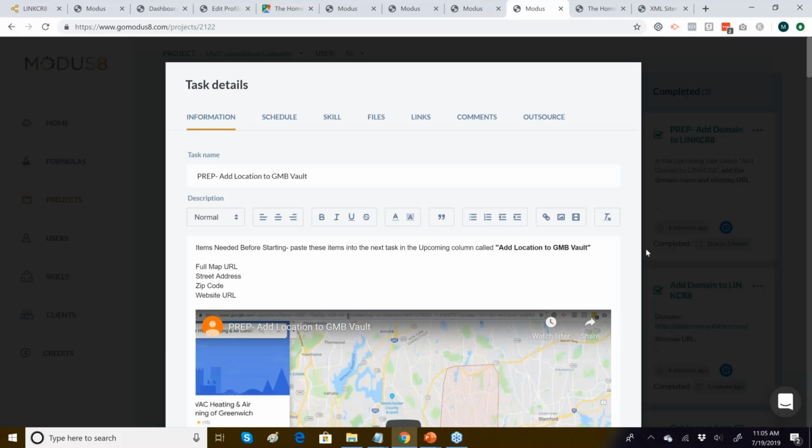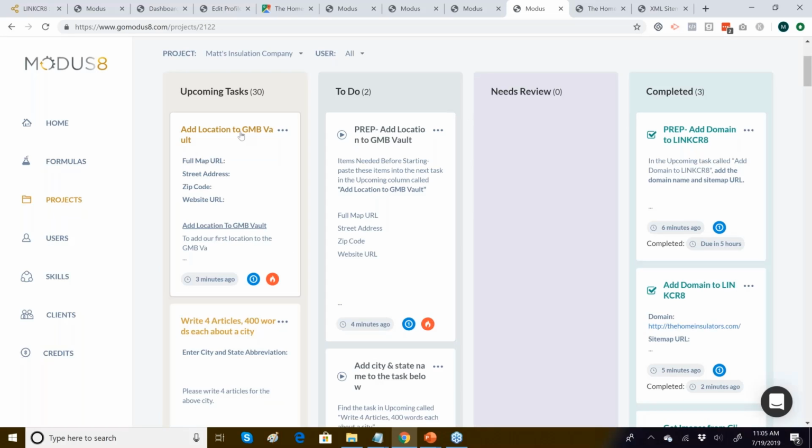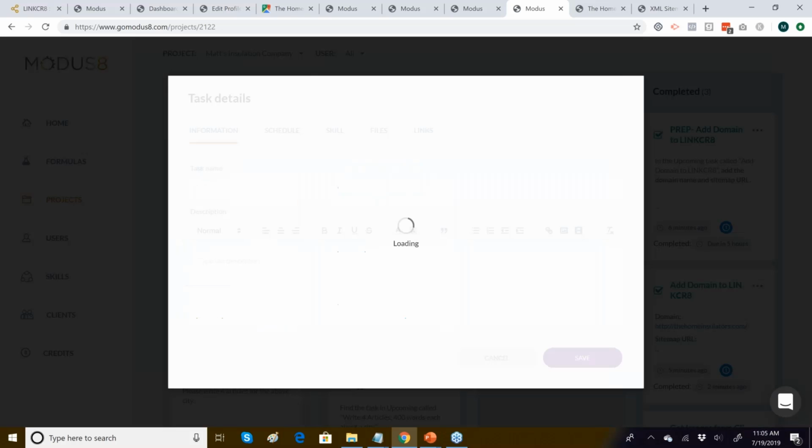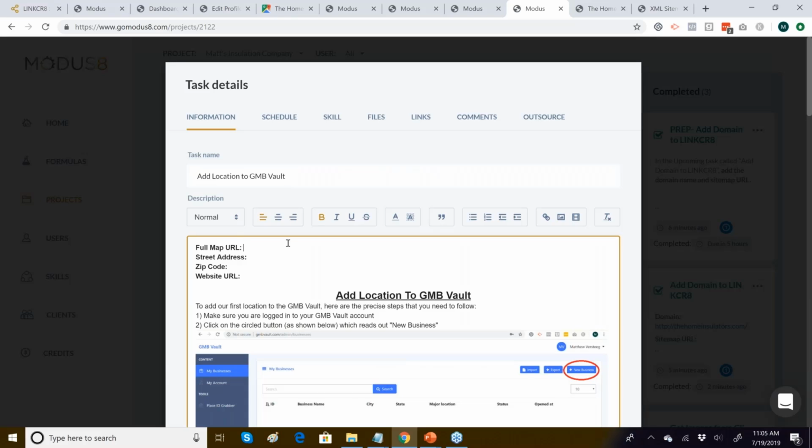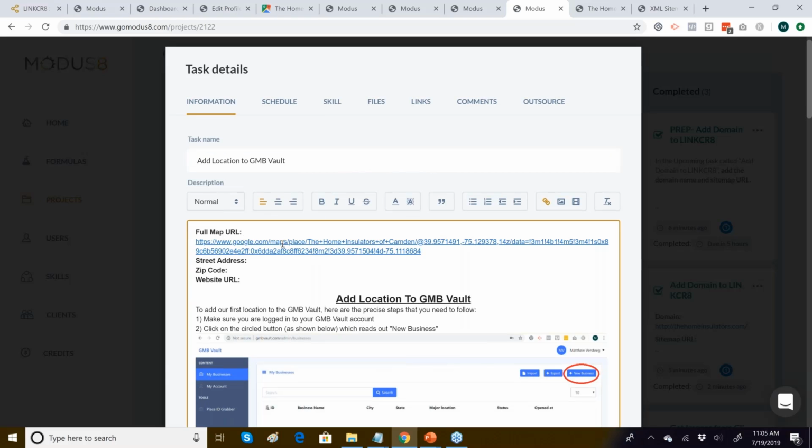Remember, this is a prep. It's just reminding us that we need to do this, okay? So right here. Add location to GMB Vault. This is actually where we added, okay? Hoping that makes sense to you guys, right? We put that in the prep step, okay?